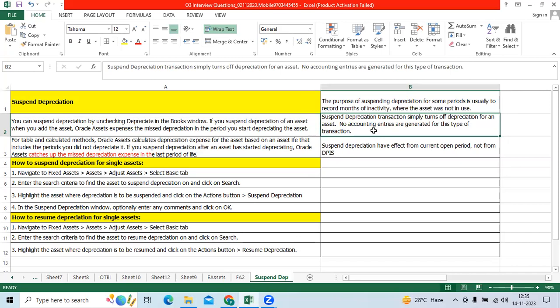I created an asset in the corporate book. I have been depreciating it since 6 months or 1 year after installing the asset. I want to stop depreciation calculation for this particular asset because the asset was not in use. This is the main objective. Then we want to stop the depreciation for a particular month.